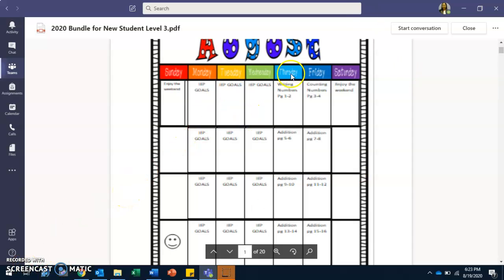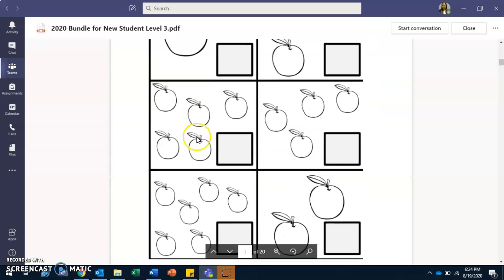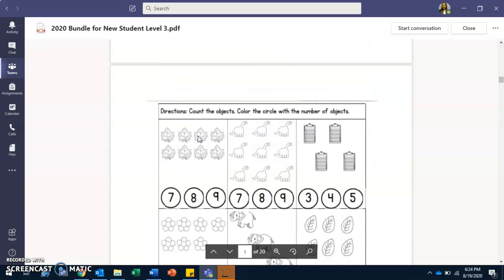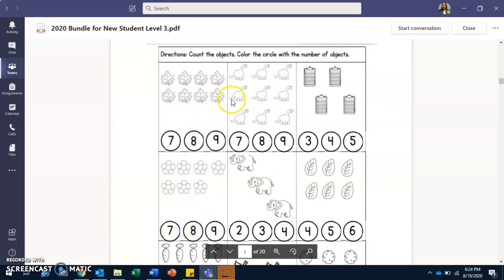So we are going to be working on our 2020 bundle today. So everybody go ahead and pull it out. We are going to look at our calendar, and then we're looking at the one for Friday, and it says we are going to continue with pages 3 and 4. So flip the page. We already did page 1 and 2. Now we're going to go to page 3. So we're going to count the objects and color the circle with the number of objects.